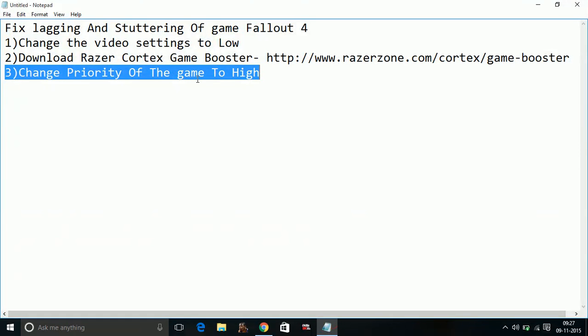Now that's all the three steps. That's all you need to know to fix the lag of the game Fallout 4.